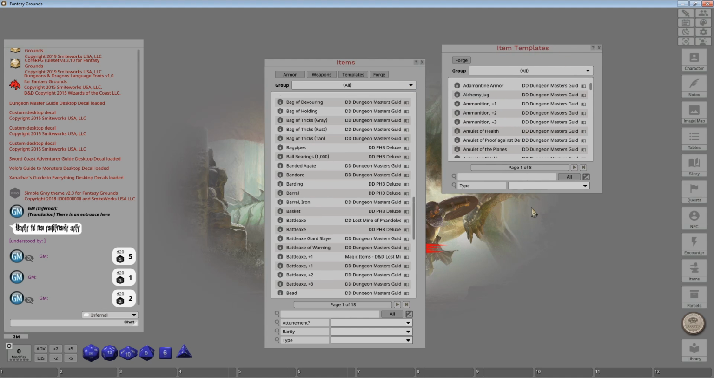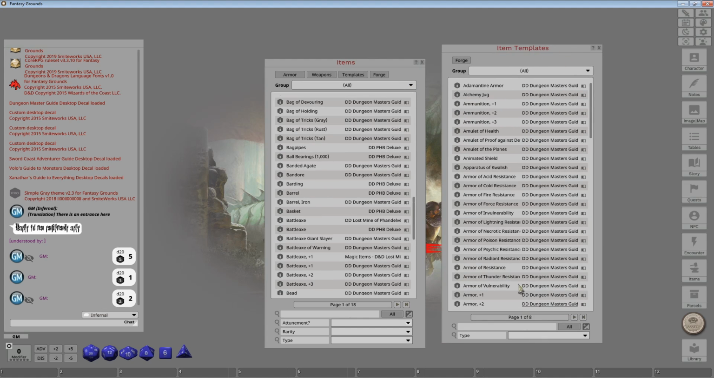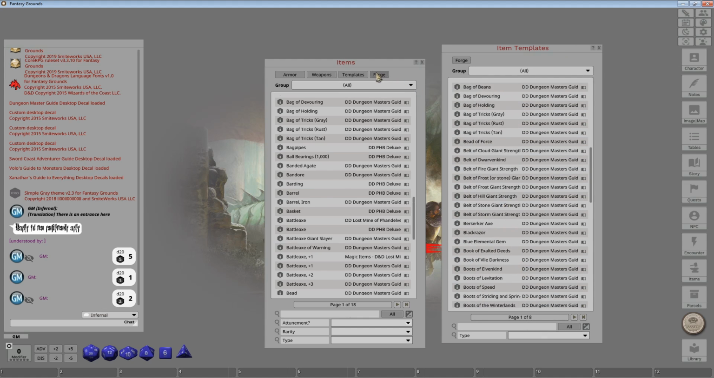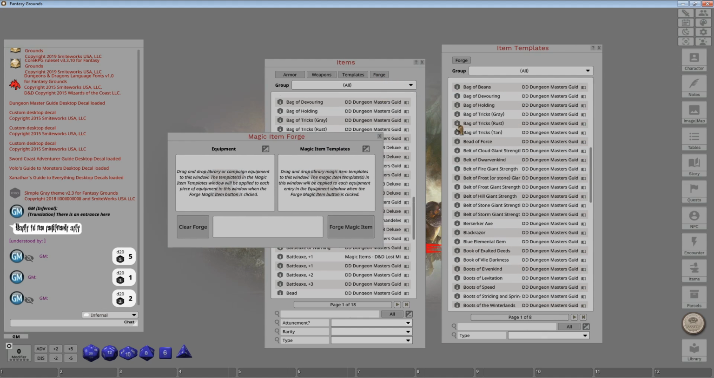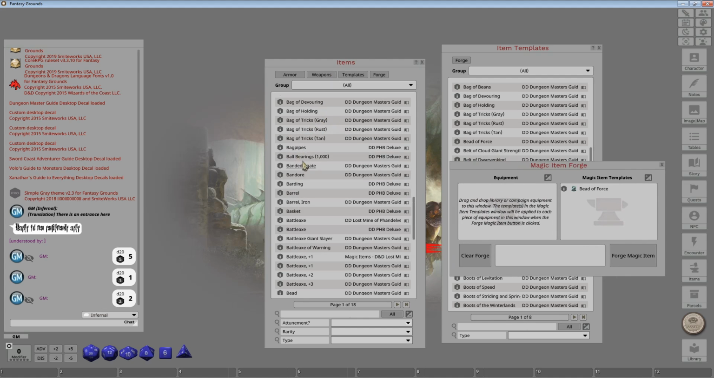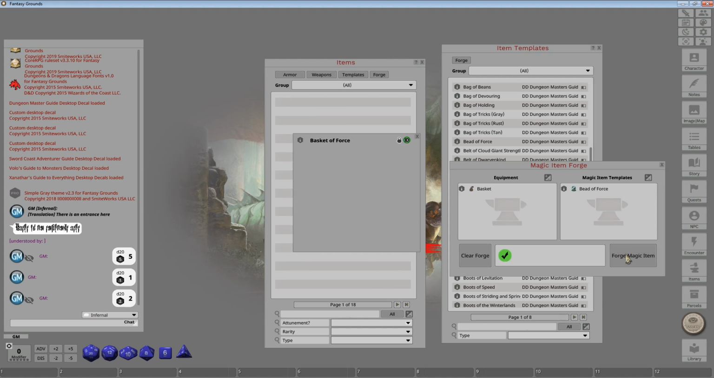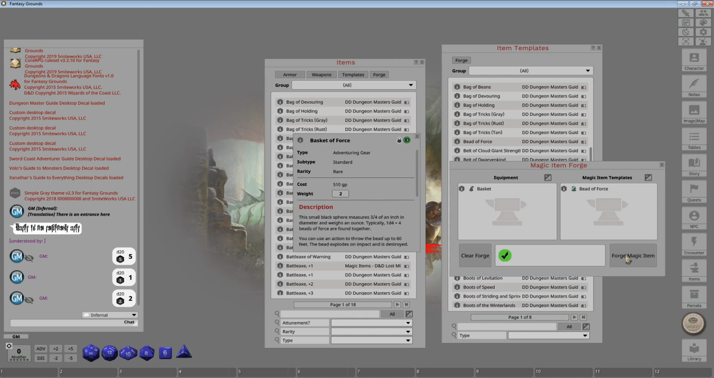Minimize that. So these are all of the items that you can use as a particular template to populate the forge. So you can drag a bead of force onto here and combine that with, I don't know, a basket, and then forge a magic item. And if they happen to match the same type, it will create an item for you. So you can see it's actually trying to do something. And it turns it into a basket of force, although that would be kind of strange.